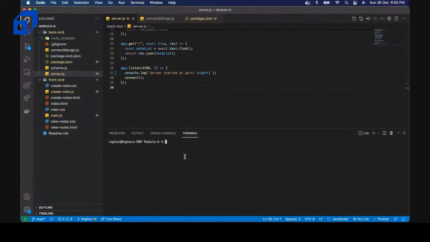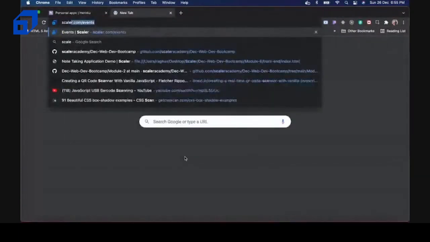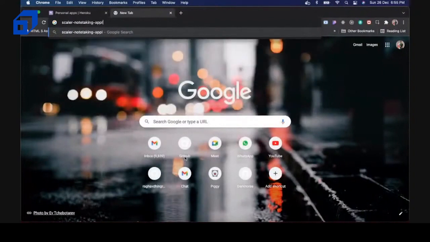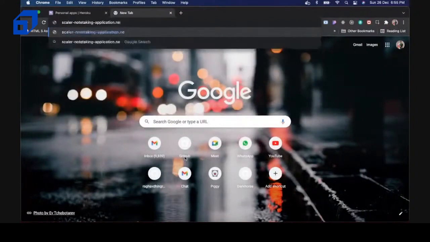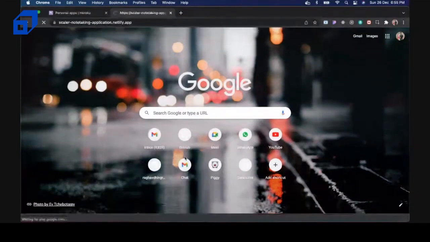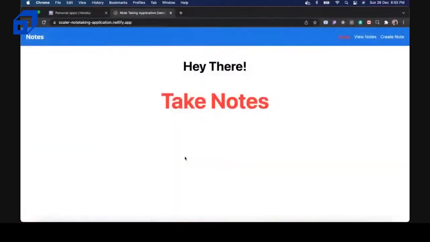So basically we have three pages. The initial page is scalar-note-taking-application.netlify.app. Okay, so here is the main application. We have three pages over here. We have the home page that represents a common text, so to represent, we can take notes over here.